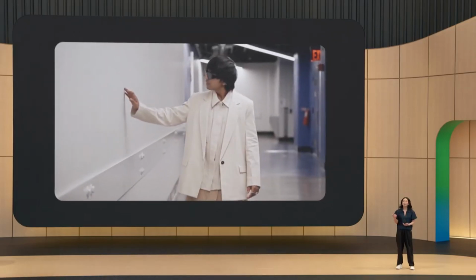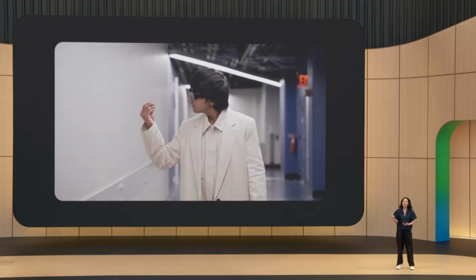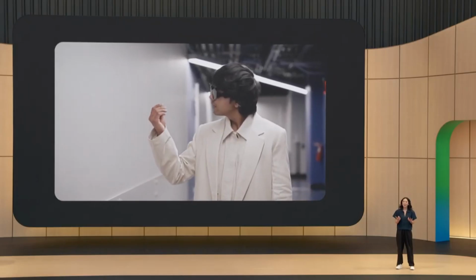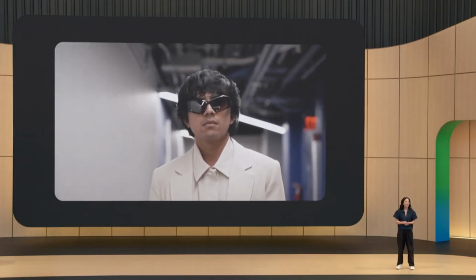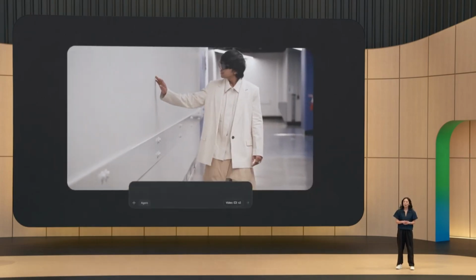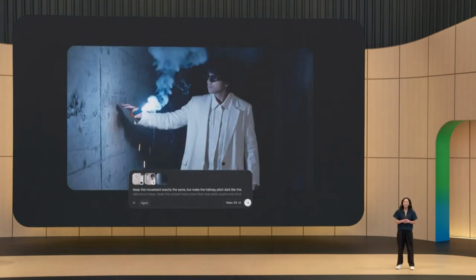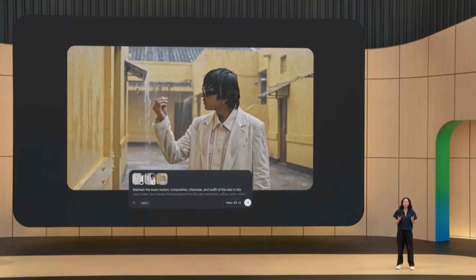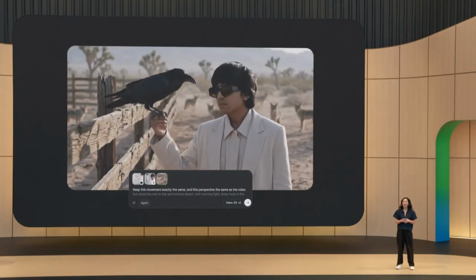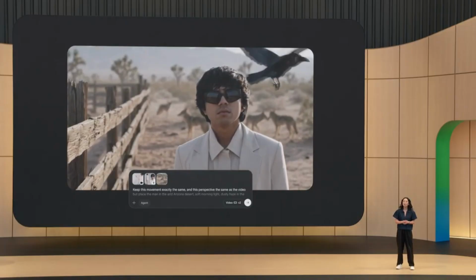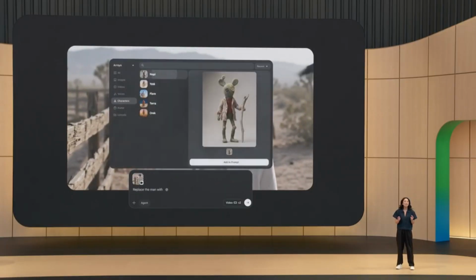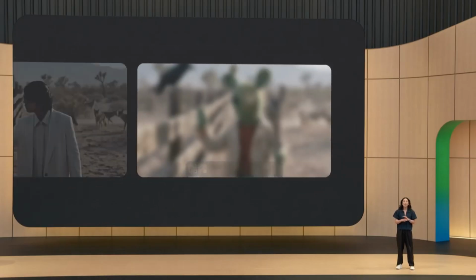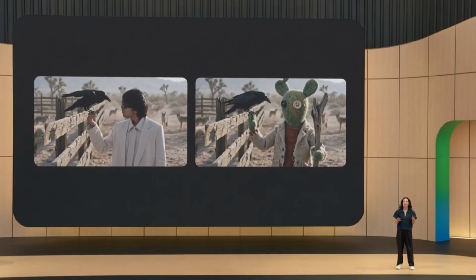Take a look at this raw footage. I love how this person is walking, his presence, his pacing. Let's not change any of that. With a simple prompt and style reference, Omni allows us to transform the environment, add visual effects, and any other element, all while preserving the original performance. And now, you can even add new characters while maintaining everything else in the scene.